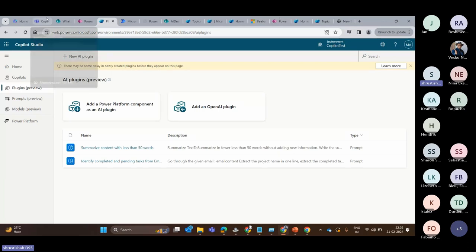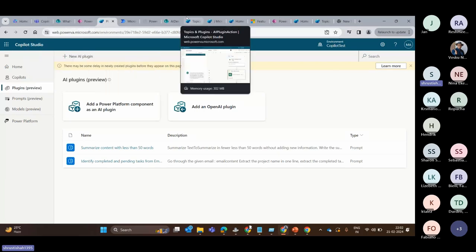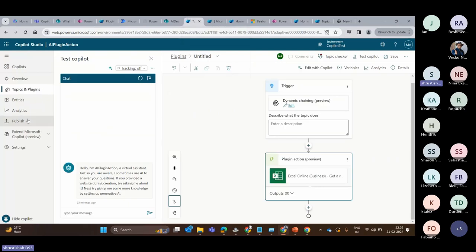And coming back to our Copilot experience where we are creating it, what we observed is a few things, like how you can create conversational experiences, utilize generative AI features, use dynamic chaining, and definitely use plugins, which we saw. Next important is publishing. Now, when you want to publish it to some channel, how you can do that?